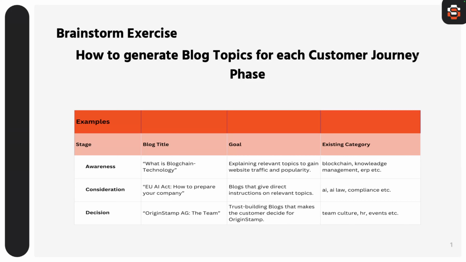The second phase is the consideration phase. And here it's all about giving direct instructions and talking about relevant topics, going deep into the topics. One blog title there could be "The EU AI Act: How to Prepare Your Company." So it's a clear advisory on what the company should do.